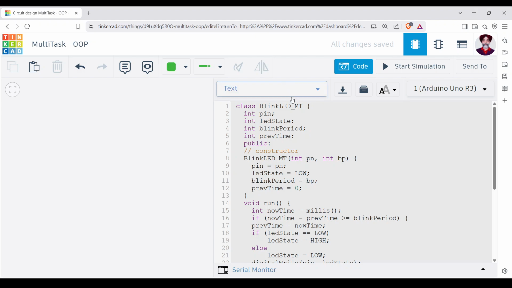I've created a class called blink LED empty. Empty stands for multitasking. Okay, what are the variables that are associated with each object of each LED? Each LED will have its own pin, its own LED state, its own blink period, and its own prep time. Okay, so how do we do it?